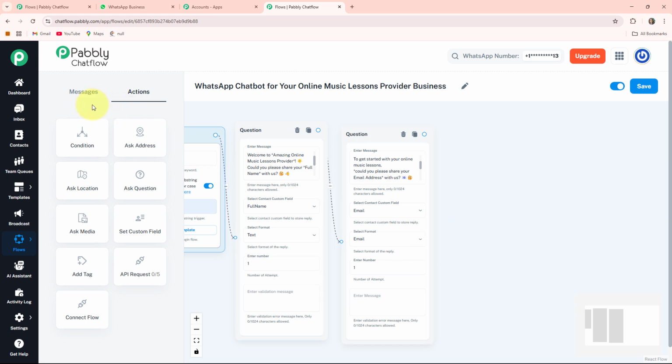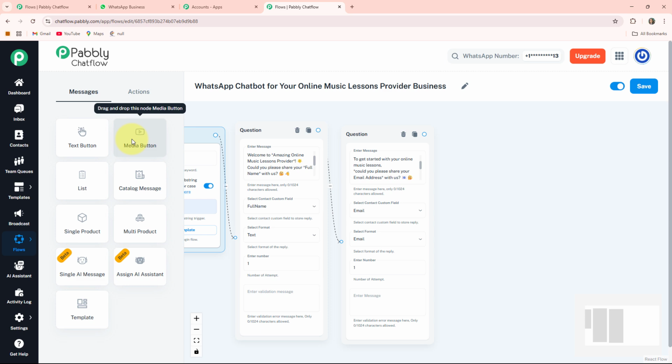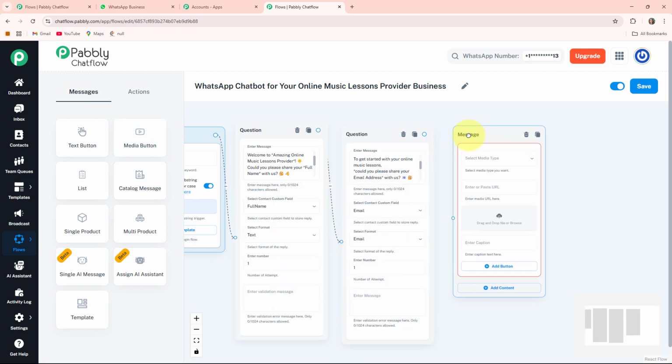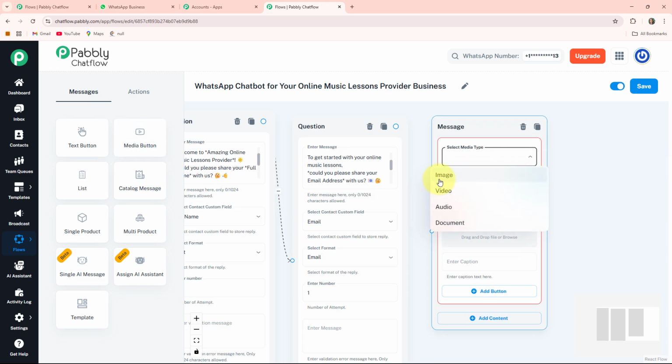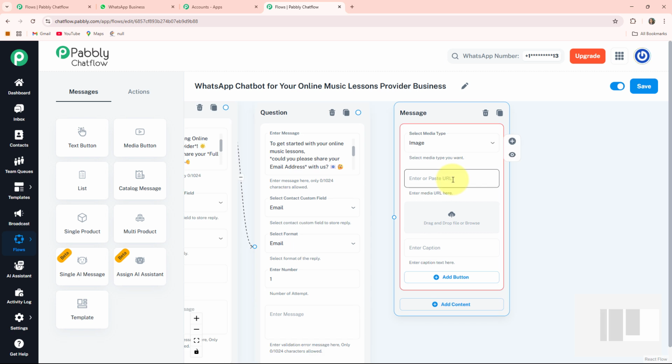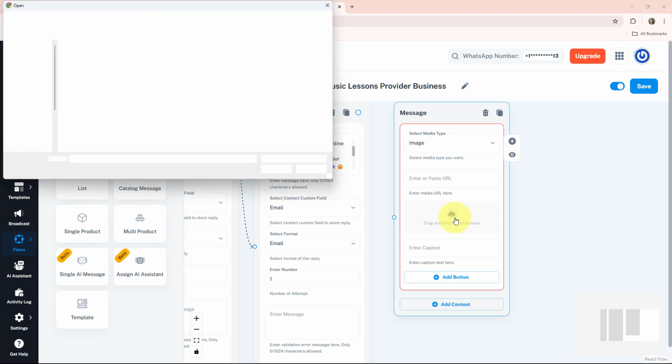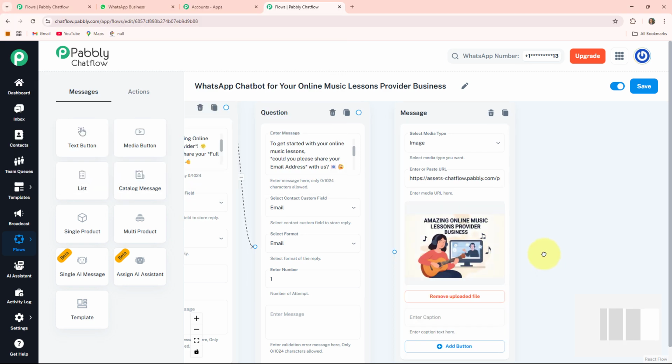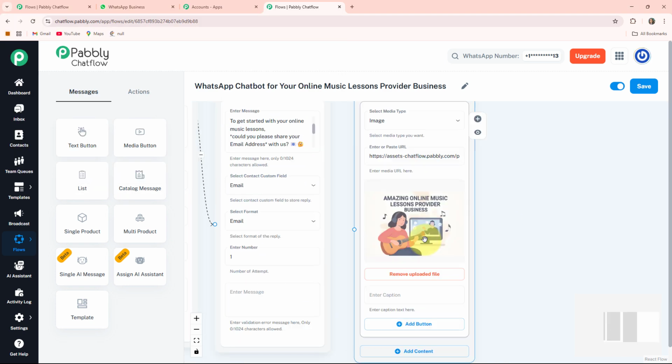For that, I am clicking on this message option, take button as media button. Drag this message box here, select media type as image, and upload one image related to my online music lesson provider business by clicking on this and uploading it from my gallery. Here you can see the image is uploaded successfully. I upload this image here because it's impactful and interesting for my users.